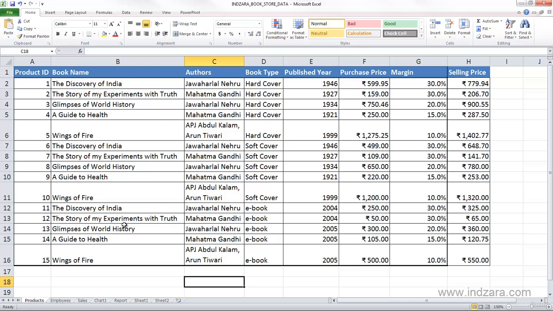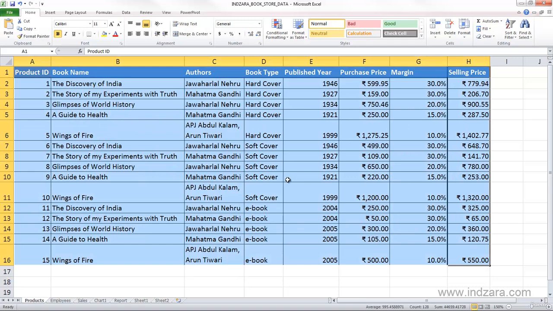As we have studied before, a group of cells is called a range. A rectangular range of cells can be converted into an Excel table. Rectangular means, for example, here, this is a rectangle. Let's say we want to convert this into a table. And I'm going to show you how.